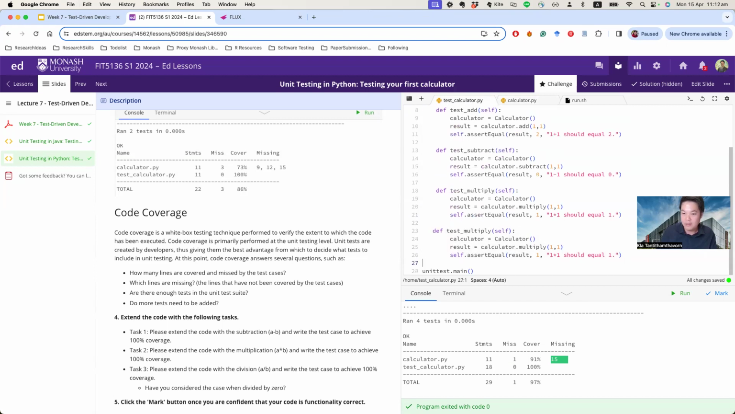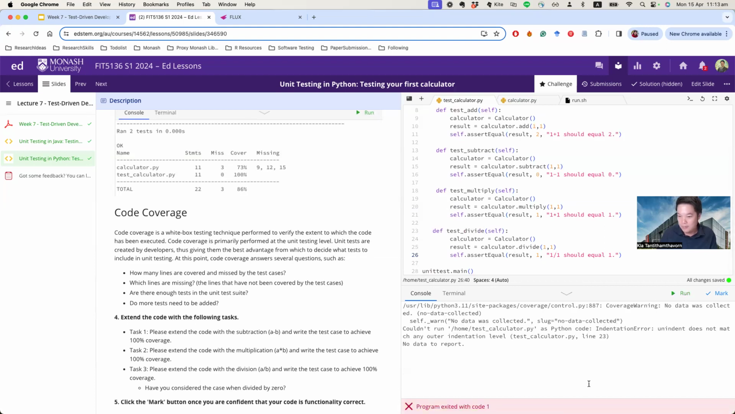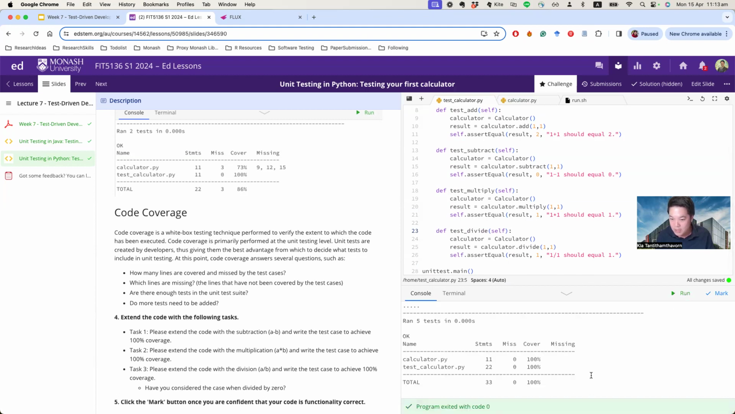Divide. 1 divided by 1, it should return 1. And then if I run again, what's wrong? Indentation. Okay, something is wrong with the indentation. All right, now I get 100% code coverage.